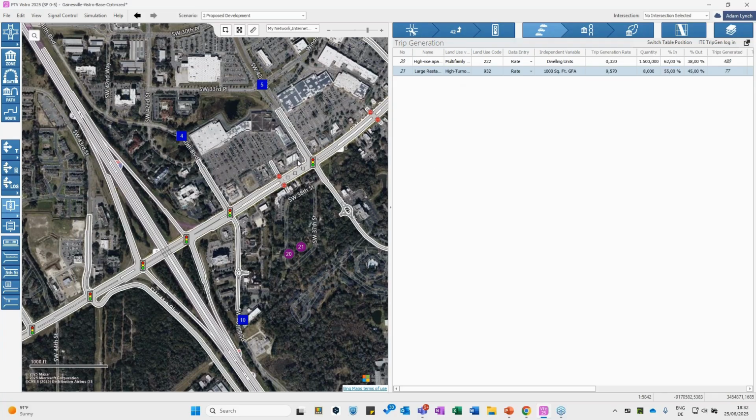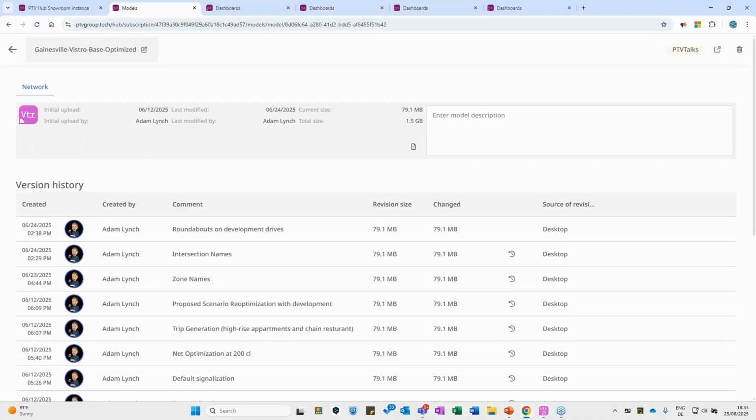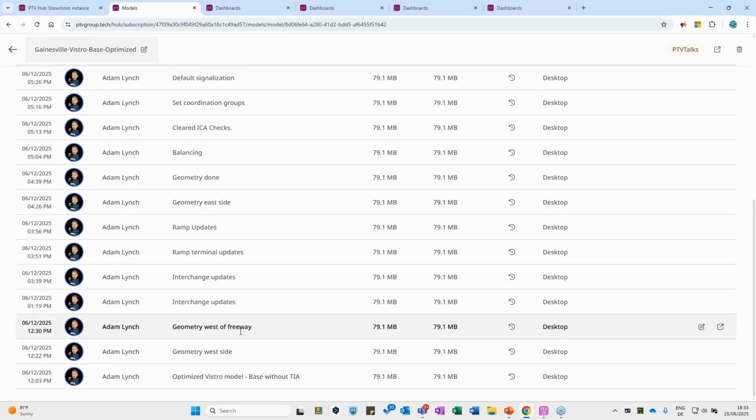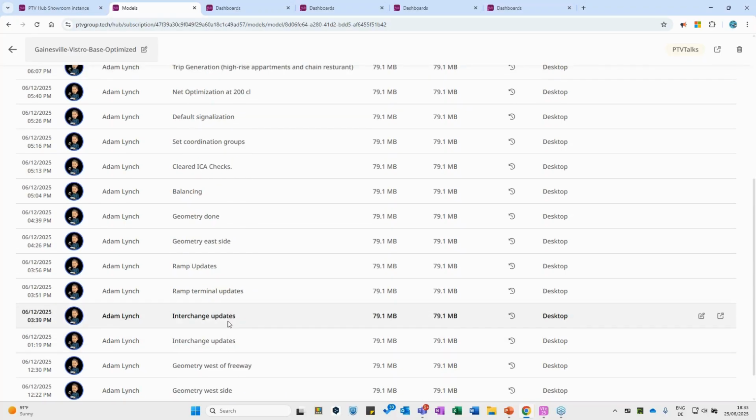However, one big problem. I can say as the editor here, oh yeah, I've done all of these changes to my Vistro network, but who really knows what I did, right? Again, going into models, I can select the Vistro model and I can see all of the revisions that I've done within my Vistro model. I started with just looking at the base model. I fixed up some geometry. I fixed up some freeway stuff and interchanges.